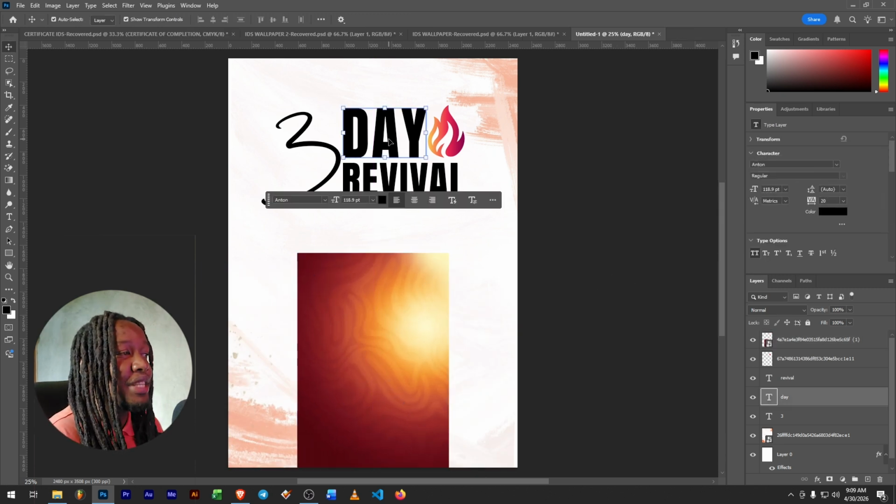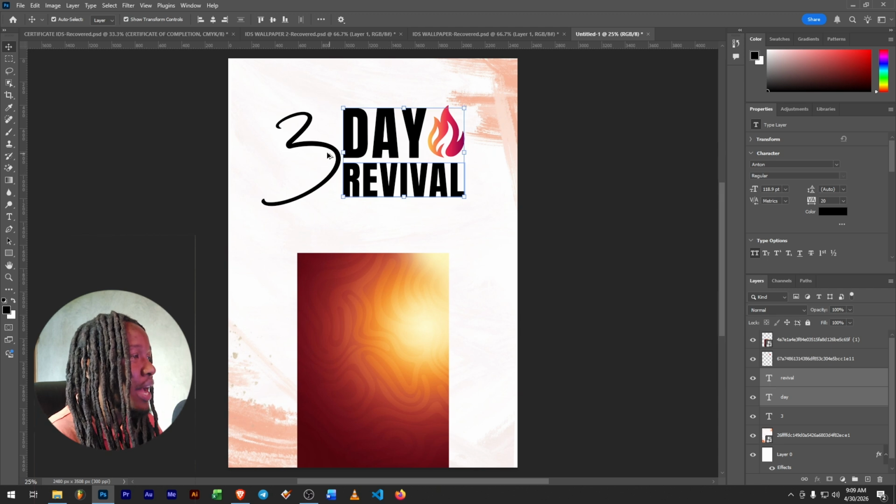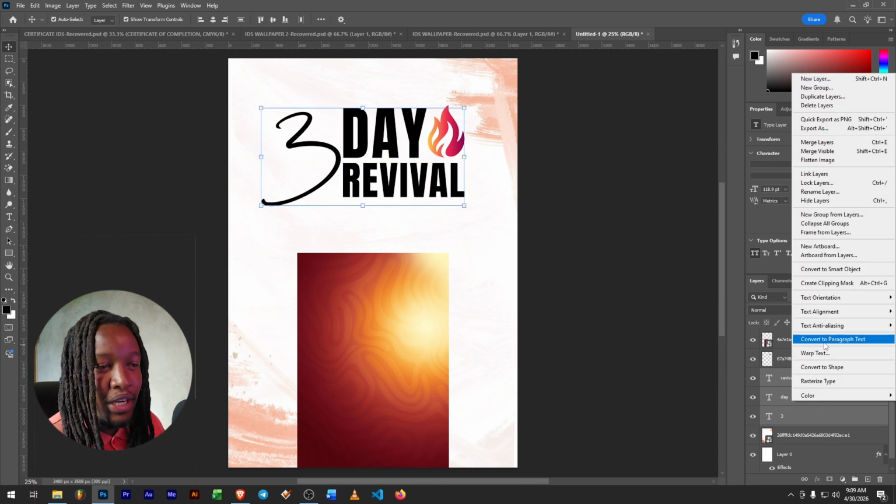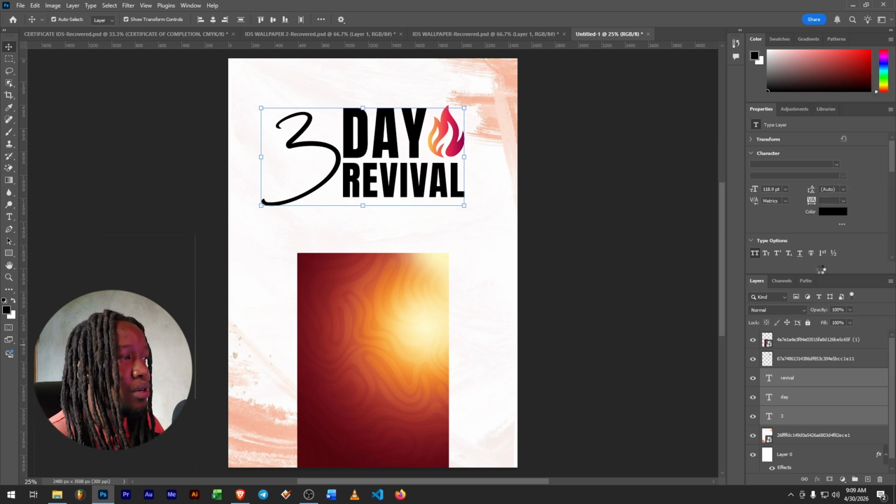And then just grab your text. The day, the revival, and 3. And then come to your layers, right click and create a smart object from this layer. So convert to smart object.